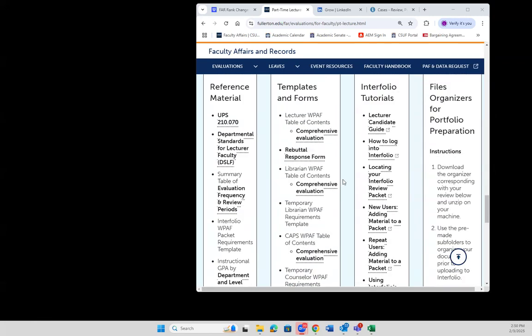I'm going to go through the next column. We have templates and forms for you. If you're putting together a comprehensive evaluation, you're going to need to do a table of contents. We have a template for that. Again, the table of contents is just you put all the documents you've put into your file and you organize them in a way that helps the reviewers.